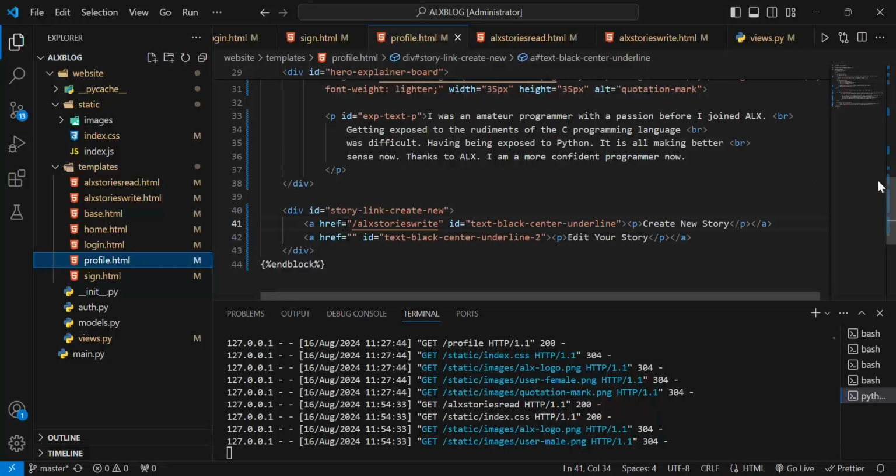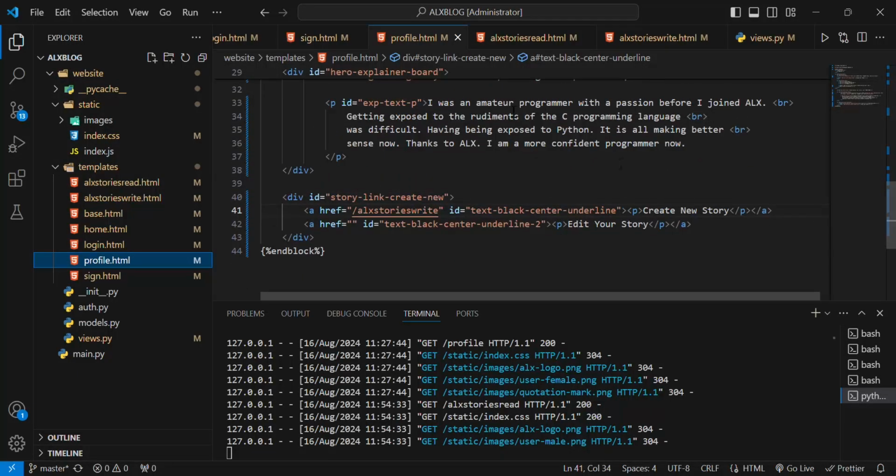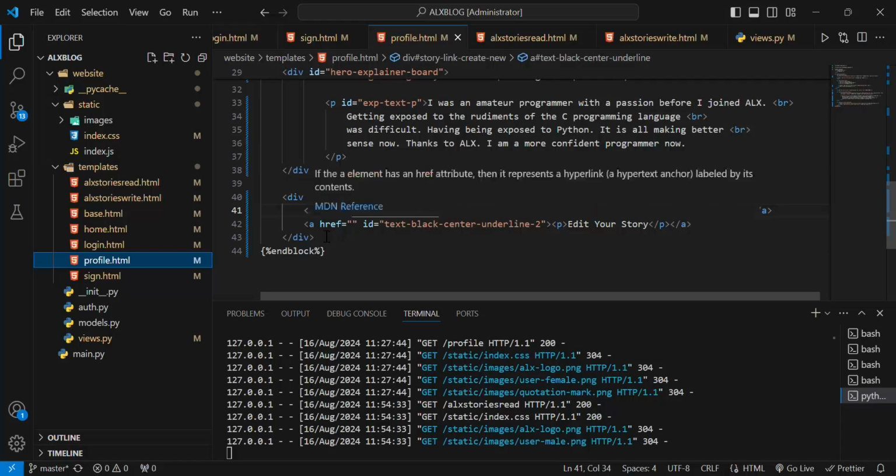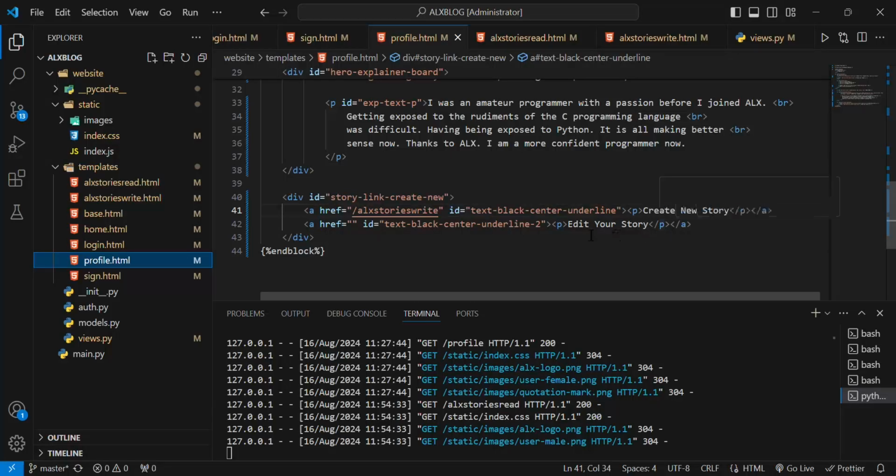And then we now have another div that's outside of that, the story link create new with a story link create new ID, and we have a link that allows to create a new story and that allows to edit your story. So the ID for the create new story a tag is text black center on the line, and this is linking to the ALX stories right page. And we have the edit your story p tag wrapped within this a tag that's not leading anywhere at this point. Alright, and this will have an ID of text black center on the line.